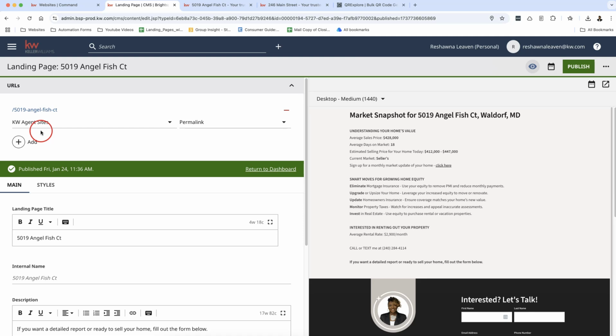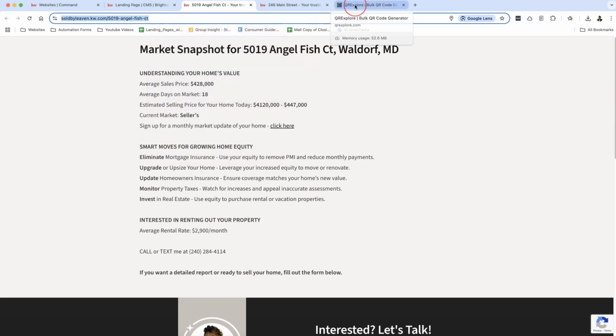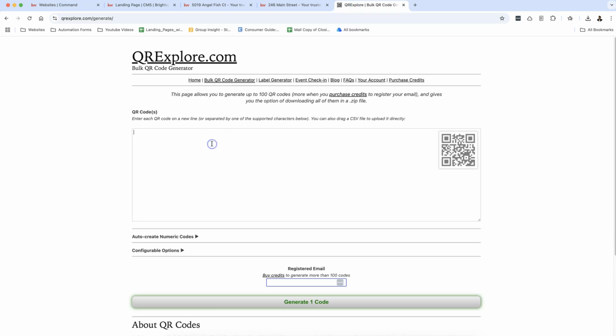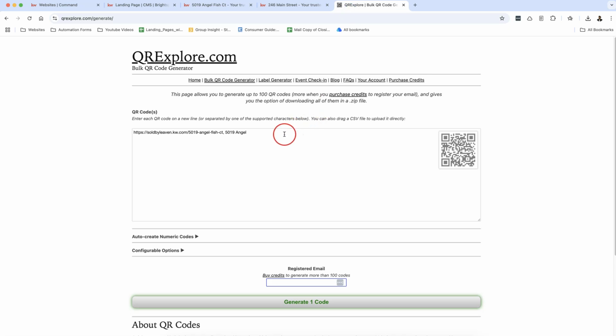Now I want to show you what you can do for creating bulk text. I discovered this website; I think I saw it on somebody else's YouTube page. What I love about it is you can put 100 links in here and it will create 100 QR codes instantly. And if you add the address name, it will automatically save.